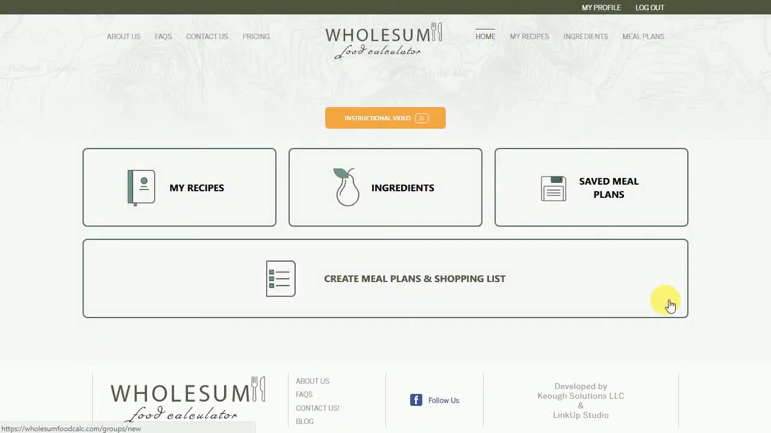So let's get started with the final and most important step, which is to create your meal plans and shopping lists. From this home page, you'll see two ways to access that. You can create new meal plans from scratch and shopping lists, or you can access your saved meal plans. For now, let's start here.